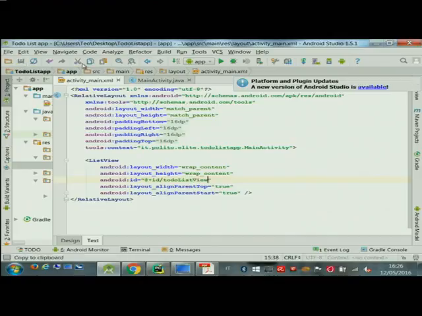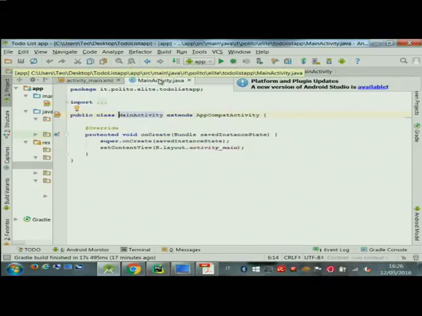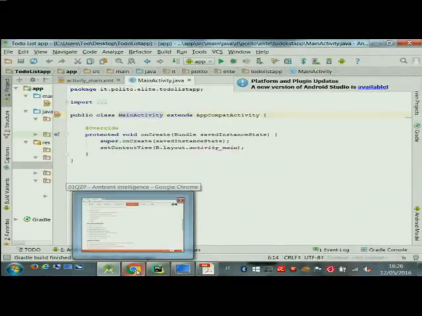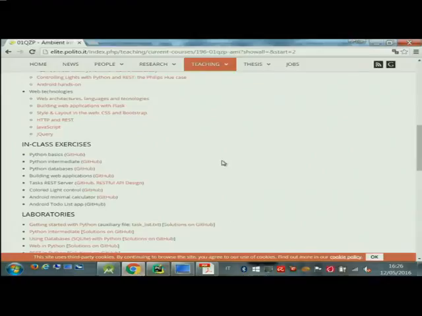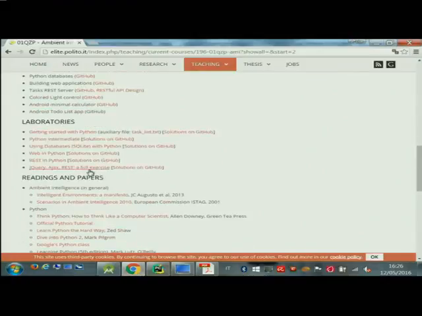Okay, save as usual. And now let's go in the main activity to perform the operation that we want to do. As you can remember, during the last laboratory, we implemented a server that provides a REST API. If you go on the website, you will find at the hub of the laboratories list the last exercise in which we implemented a full REST web server. And you can download it using the link that is near the title, so the solution on GitHub.